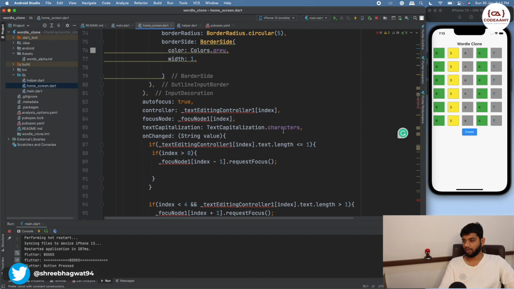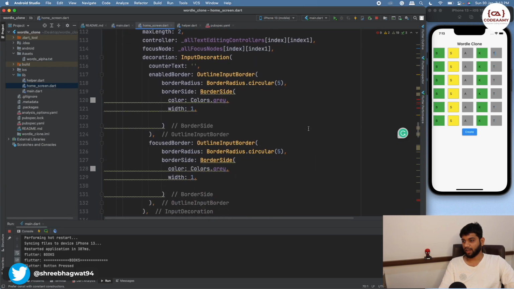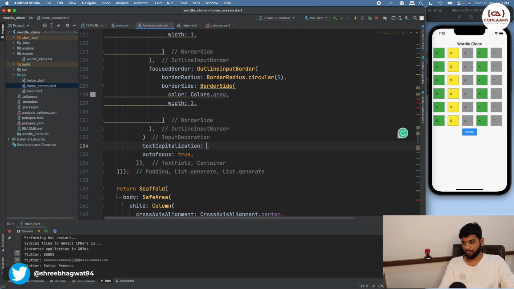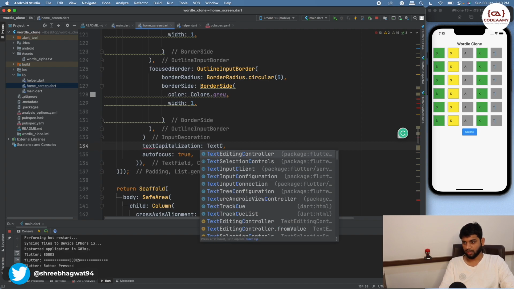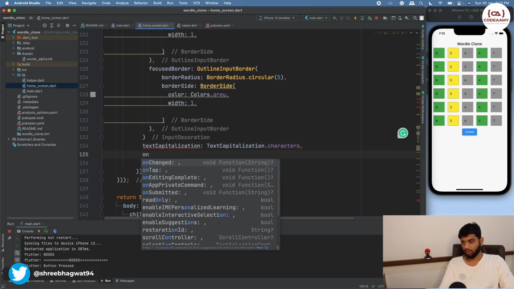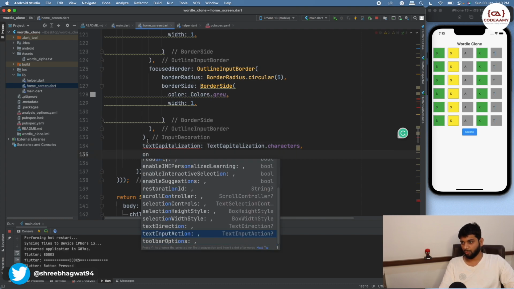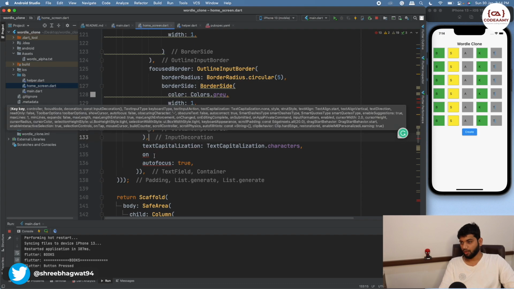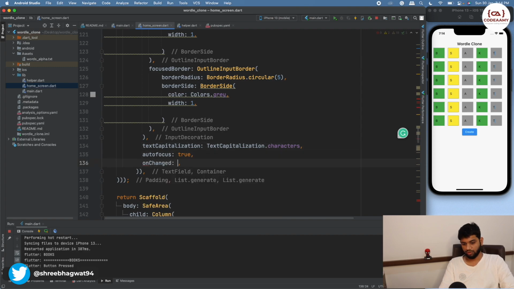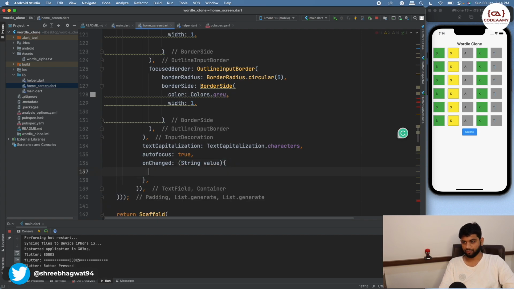Okay, controller is done. Text capitalization characters, yes. Coming outside over here, input decoration, text capitalization, capitalization dot characters. Now on change, but let me give a comma over here first. Okay, let us go back. Autofocus is true. On changed, again string value.